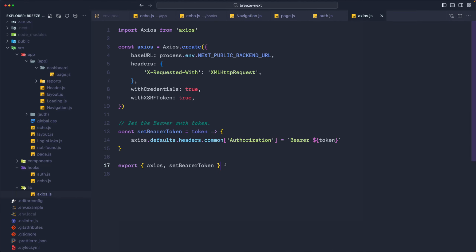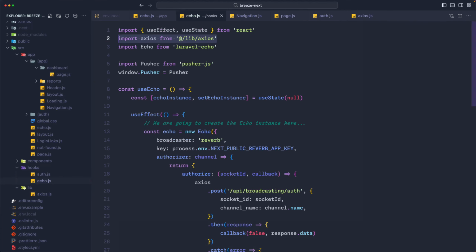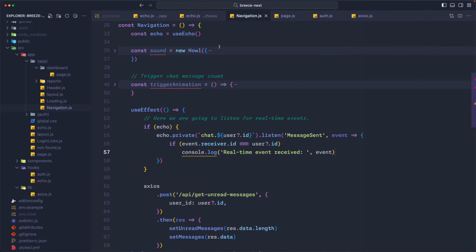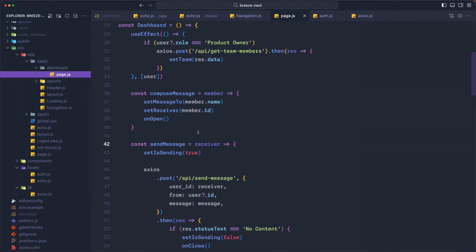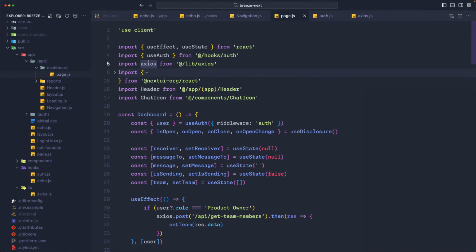Since we changed the export, we need to update all our import statements of Axios. First, in our custom hook, then in our navigation component, and here in our dashboard page, we also use Axios. And finally, in our auth custom hook.